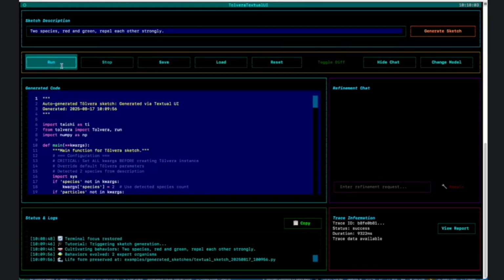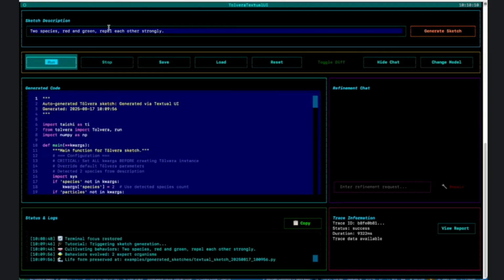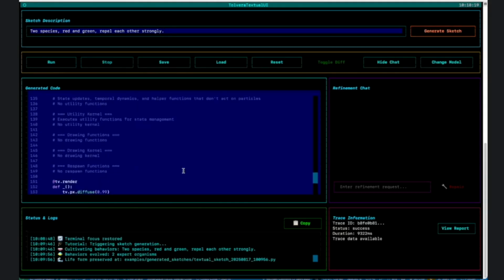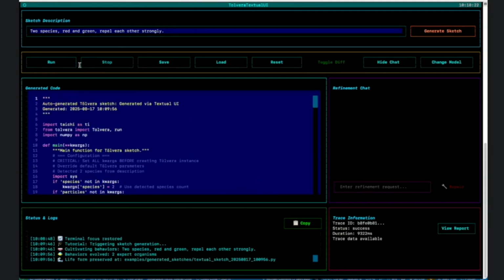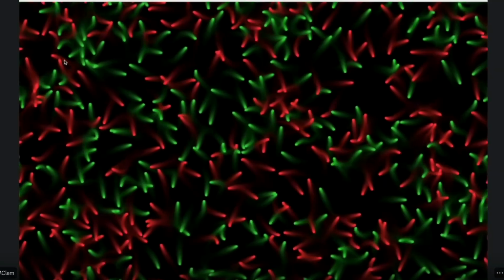If you click run, this is when it will throw up the actual Tölvera sketch. So now you see the code was generated over here. You have a sketch description that you can regenerate every single time, but we'll just run this and keep going through the tutorial a bit more. So it generated all of this. If you want to see what that actually translates to on a visual hierarchy, we can see this. These are just two species that, as you see the green and red approach each other, kind of propel or repel one another.